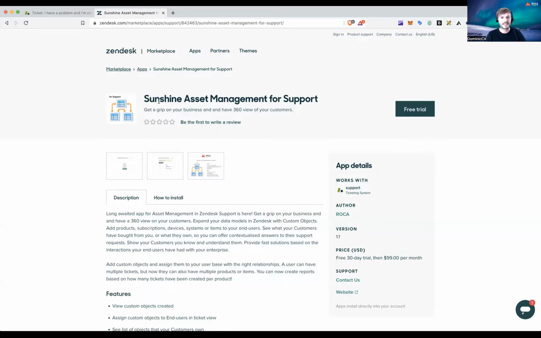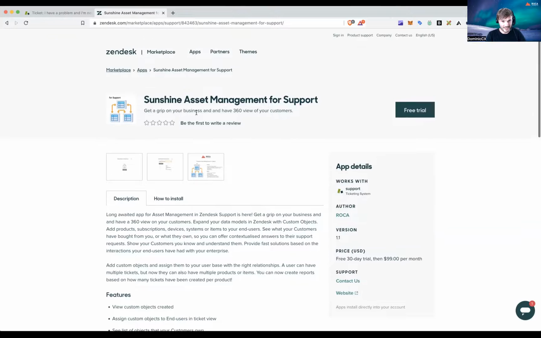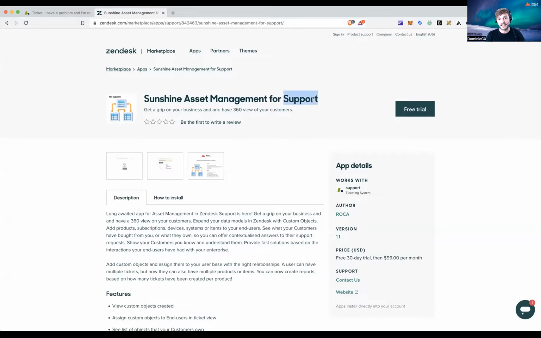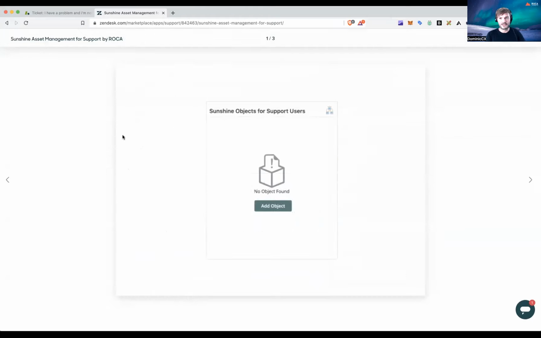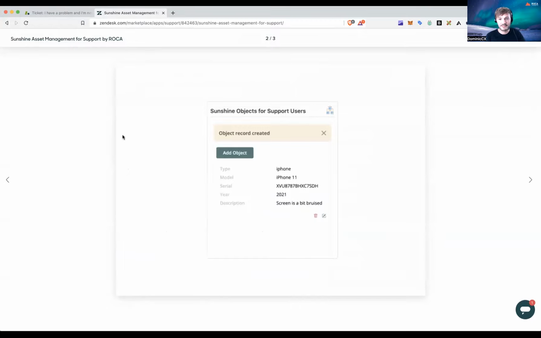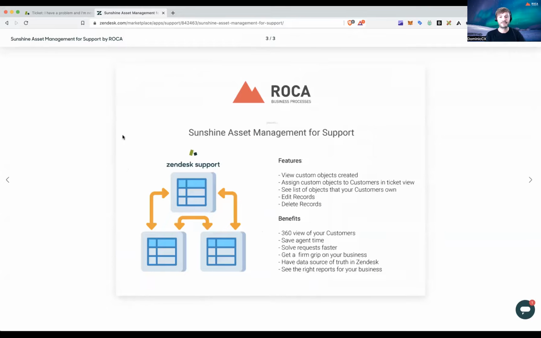Okay, so Zendesk Asset Management for Support. We have the same app but for Sell as well. It's here, it's on our profile. Anyway, this is brand new. So this is what it's going to look like. I'm going to walk you through how that looks in Zendesk, but this is, let's say, a preview. This is when you've added a custom object. And now let's walk you through some of the features and benefits.